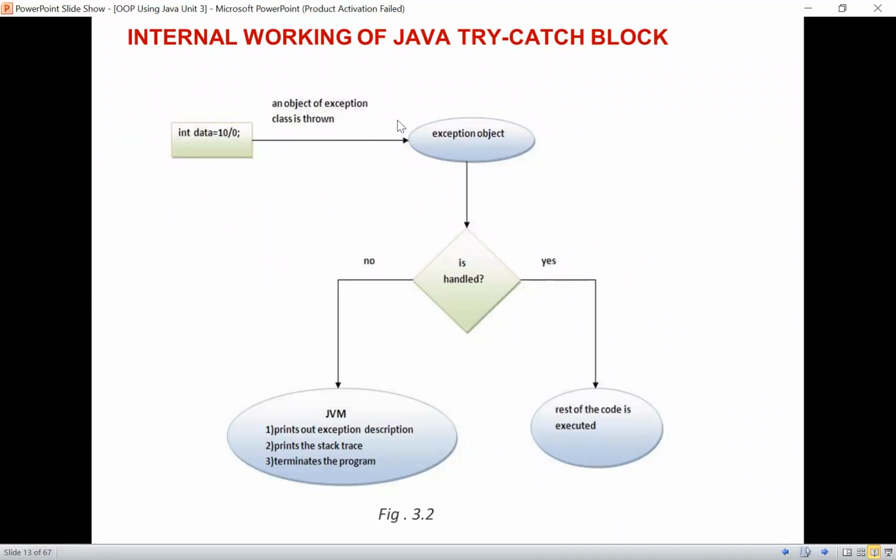Okay, so how is it handling? I'm just saying that if we are trying to handle the exceptions, it is going to execute the rest of the code also. So here, try and catch is going to handle this situation. The Java Virtual Machine firstly checks whether the exception is handled or not.